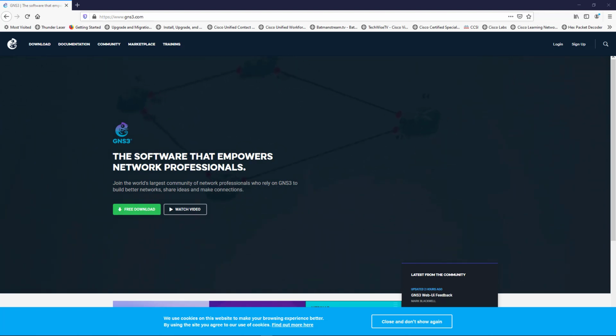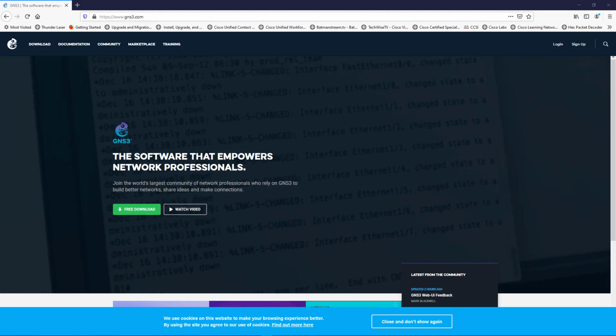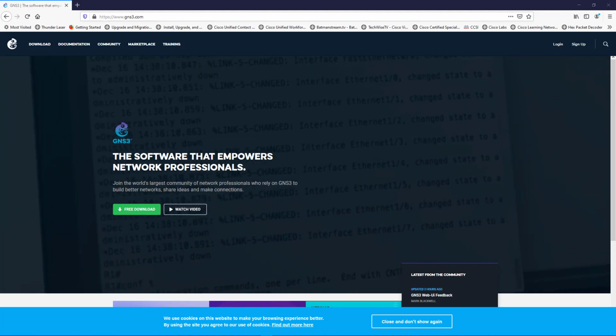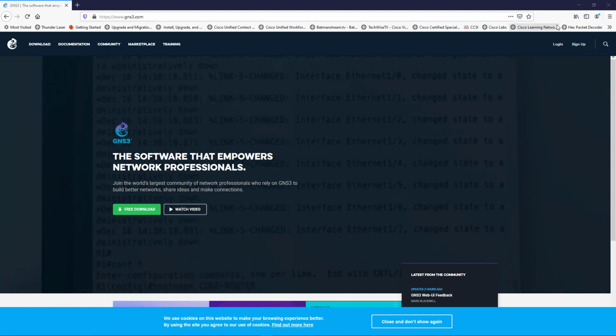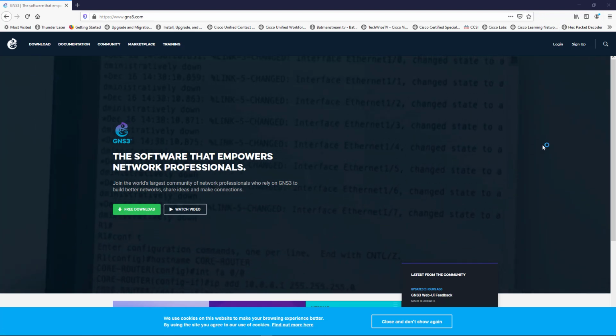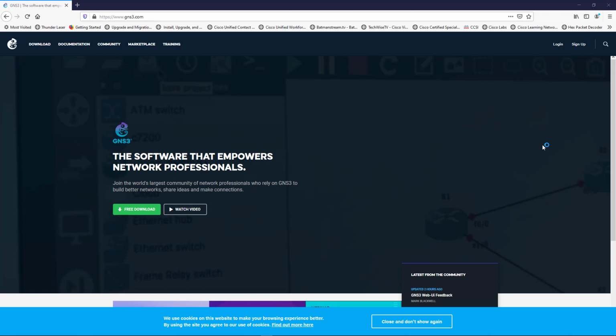And certainly there are lots of tools available. I would definitely take a look at things like EVE-NG or Cisco VIRL. But GNS3 has always been kind of a staple, if you will, a package that we use. So I'll try to make this as brief as possible, but I want to just run through the process.